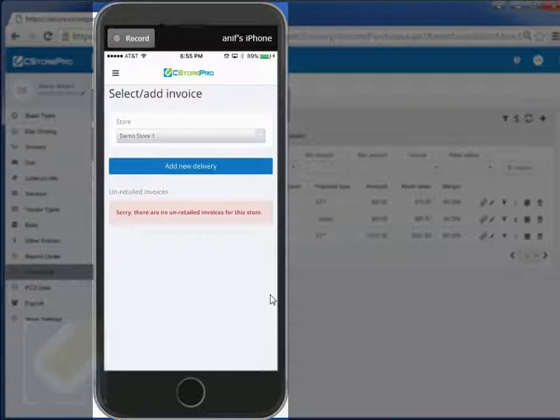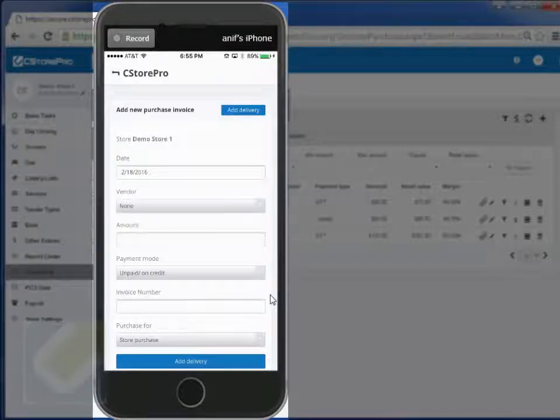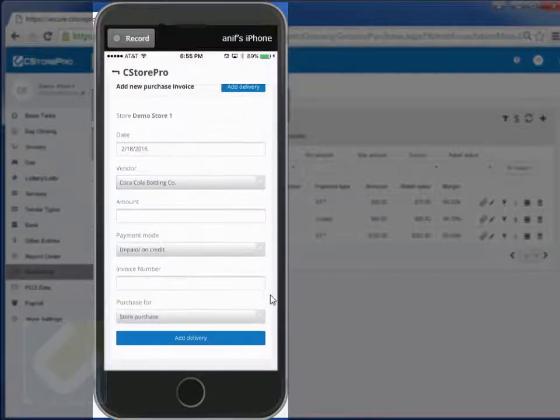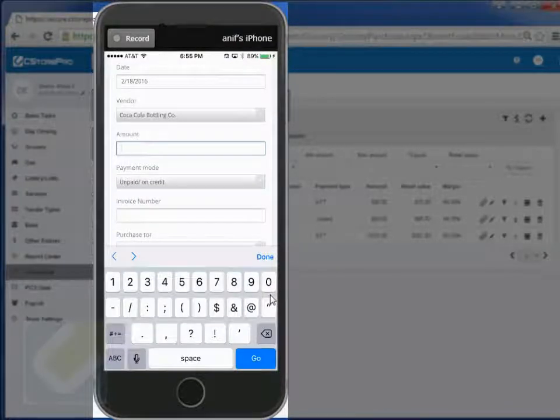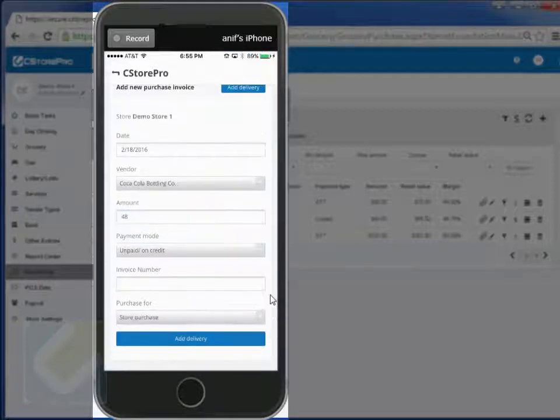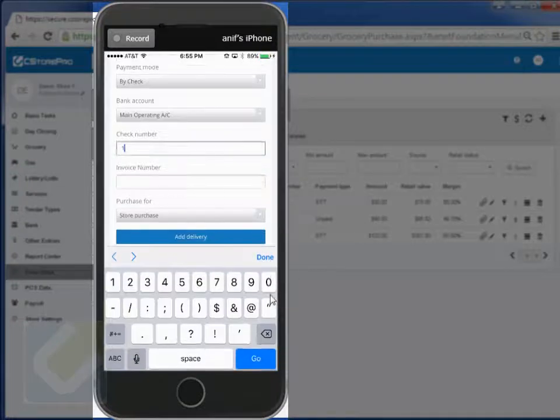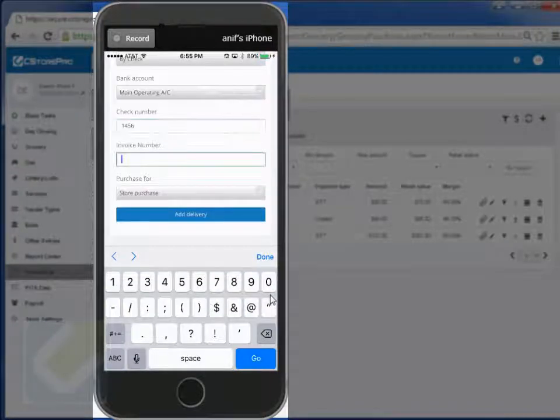Click on add new invoice if you want to add, and you notice at the bottom it says there's no unretailed invoices for this store. So I'll click on add new invoice. Again, I'll go in here and I'll just select AAA distributor, or in this case, let's say I'll select Coca-Cola bottling. I'll enter in the amount for my invoice. So I'll say $24, or let's say in this case, I'll just say $48. I'll say I paid with check. Check number was 1456. And my invoice number is optional, but I'll just enter it in here as something and add the delivery.